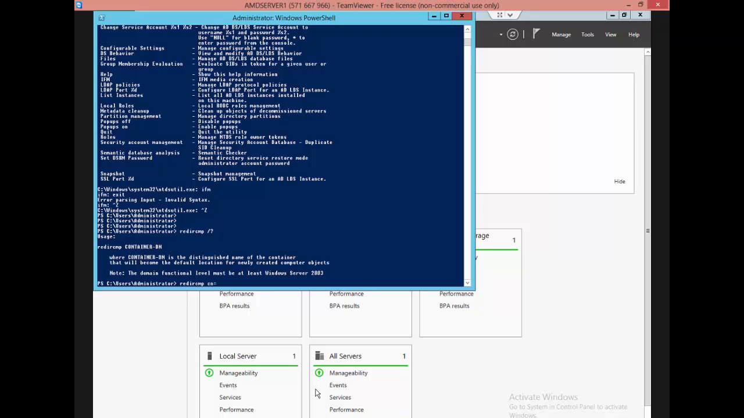So the domain is alatum.com. The OU is test, so for a distinguished name, where do you start? You start from the lowest level, right? You start from the OU level. Okay, so the OU is called test, then a comma, and then after that, this is the next one.